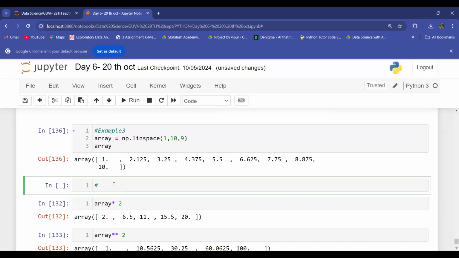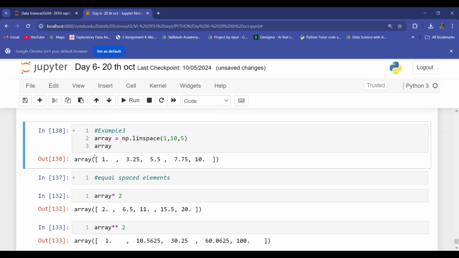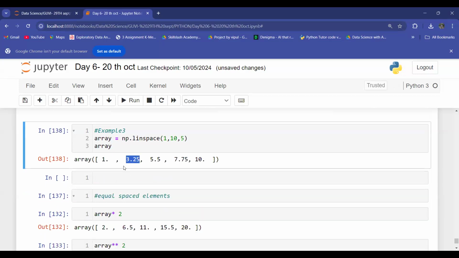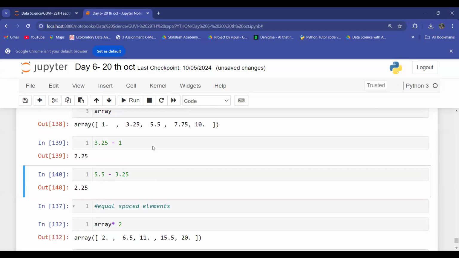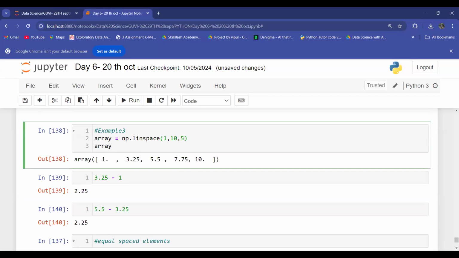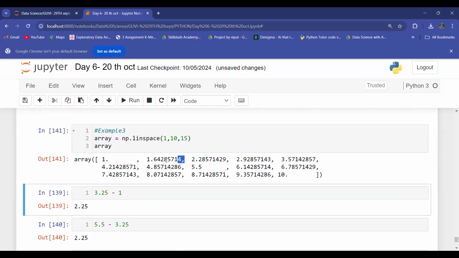See, these are equally spaced elements. If I write 5, the distance between two elements is same, which I have explained earlier as well. Yes or no? 5.5 minus 3.25. The step size is same. Can you see this? It's not random. If I write 15, then also the distance will be same. You check this by yourself.